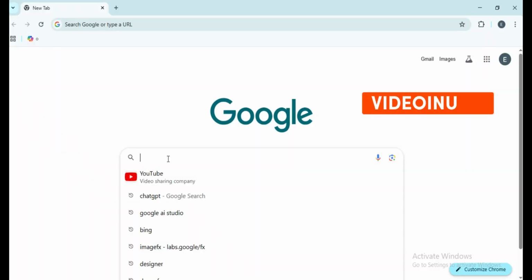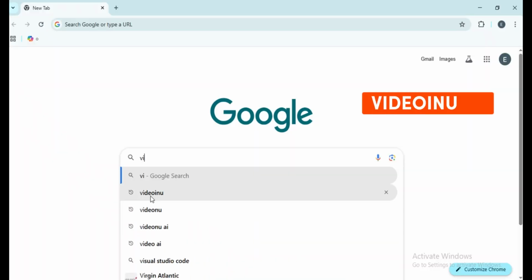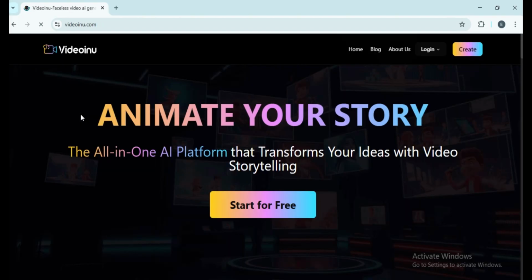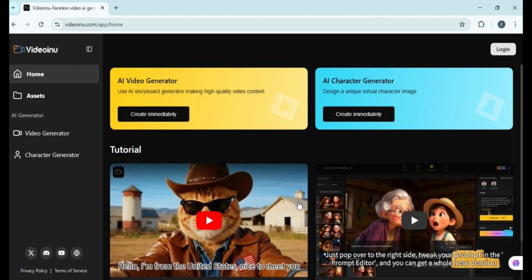The next on my list is Videoinu. Just Google it. It's similar to InVideo AI, but with even more features. All you need is a script, and the AI generates the full video for you. Sign up with your Google account. You'll get 500 free credits on sign up.